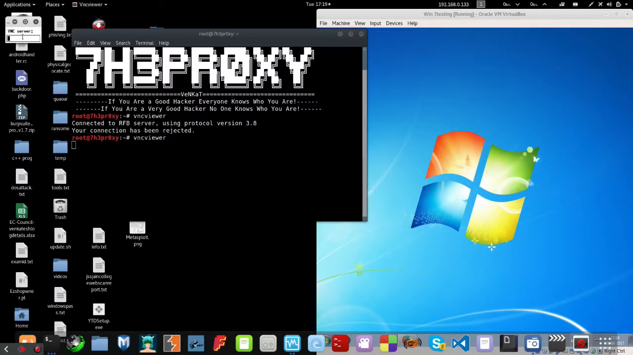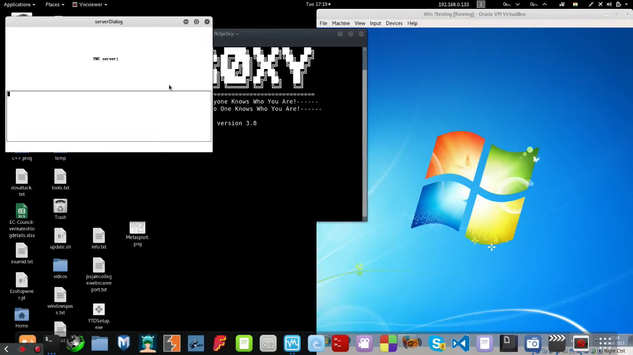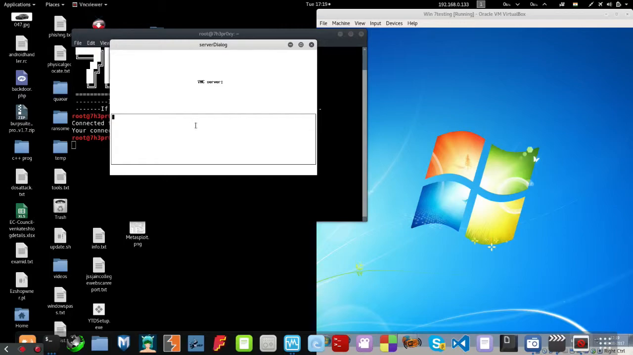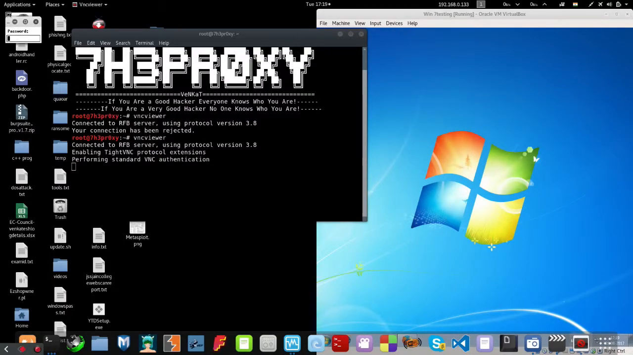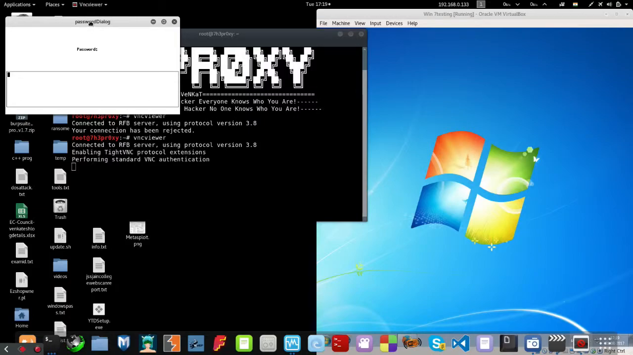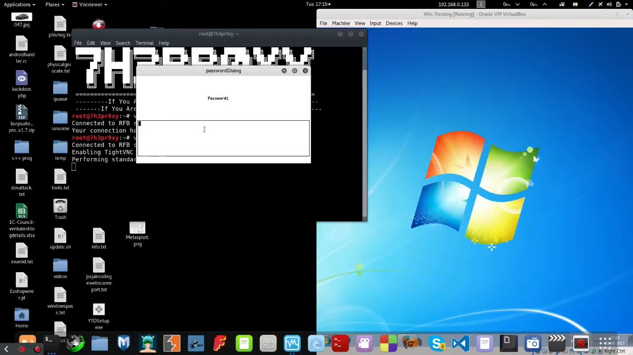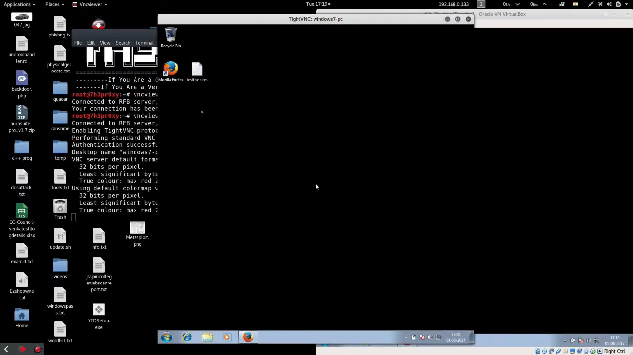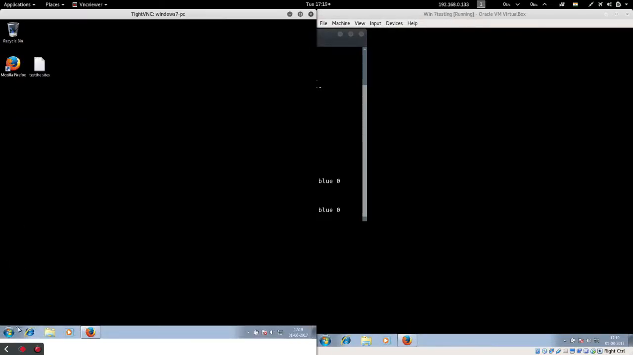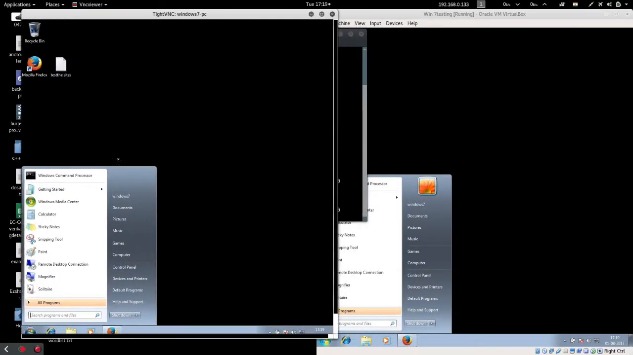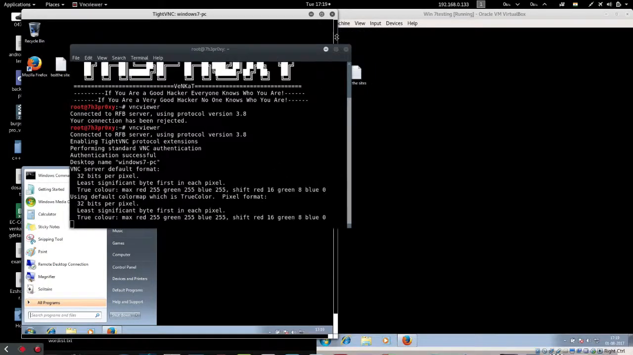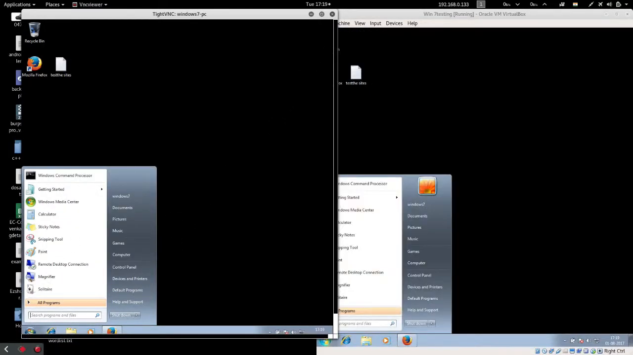Again vncviewer, and the server prompt comes up. After entering the server's IP address and hitting enter, you can see there's a prompt for the password. I'll just expand it. The password will be invisible, so it will not be displayed directly. Hit enter. Now we can see that the TightVNC connection has been established. You can see the connection is lagging a bit, but whatever you do will be reflected at the other end also.